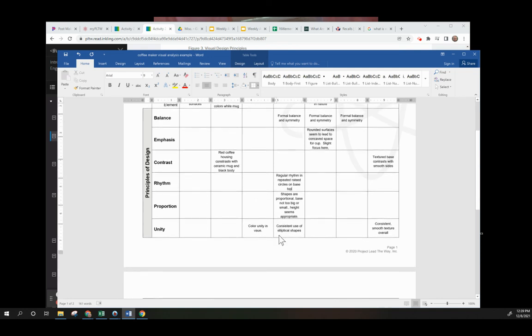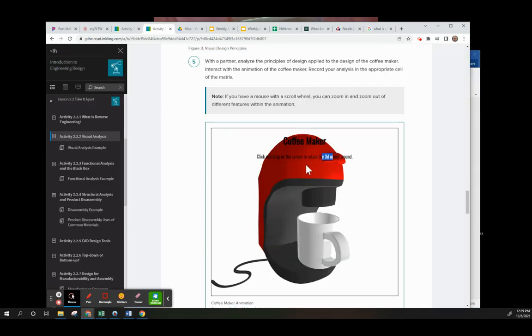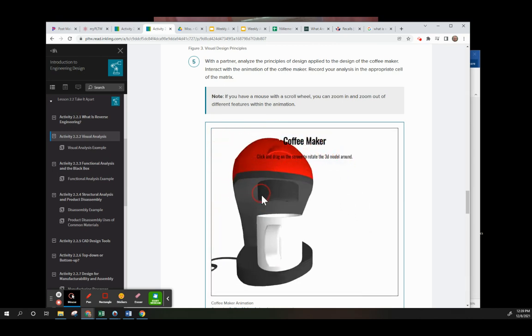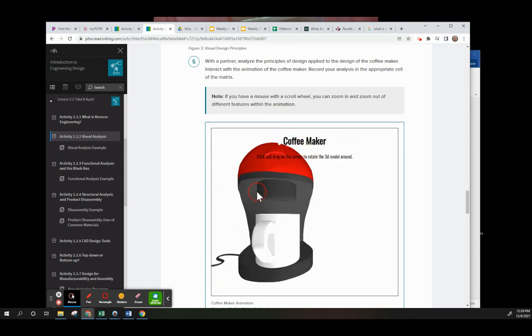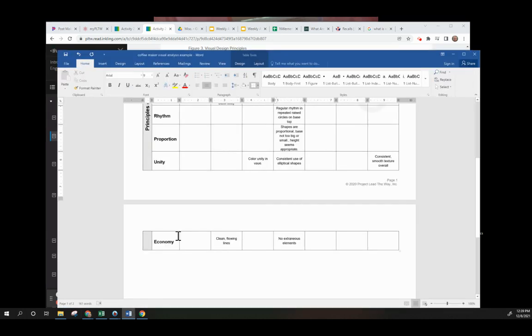That's a good one. And then finally for economy, it's very clean. It's very straightforward. It's clean lines. There aren't a lot of extra elements to confuse the person. It's supposed to be very basic. I don't even see a button to turn it on. So at some point you've got to be able to turn this thing on. So it seems very basic and high in economy. So no extraneous elements, clean flowing lines.